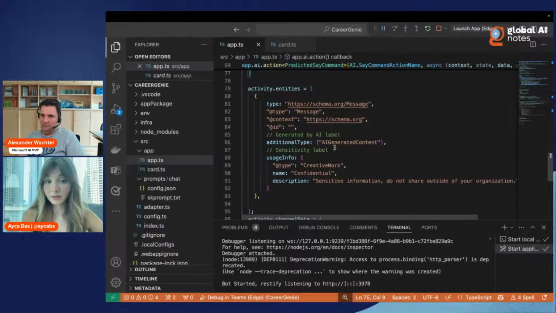First, sensitivity label. I defined that this data is confidential, so don't share outside of your organization. Second is generated by AI label. This comes as default, but if you're using adaptive card, you need to define this again in your adaptive card to make sure that this data also goes with AI label, even though you're sending the message with adaptive card.